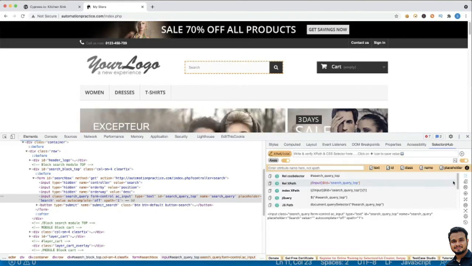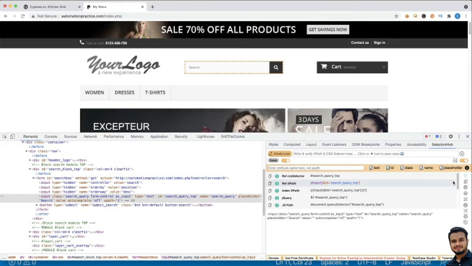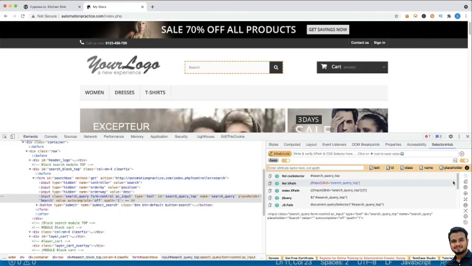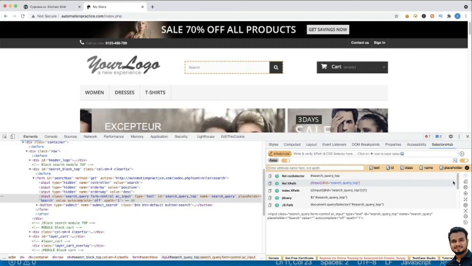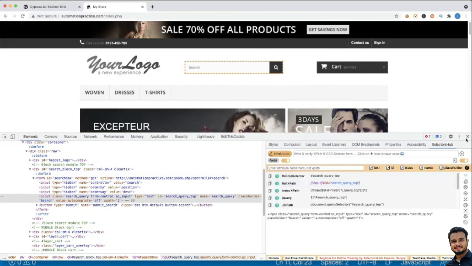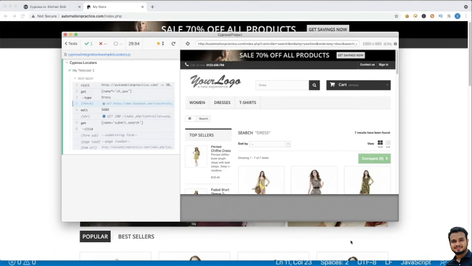I have created a separate video on how to install it and how to use it. I'll provide the video link in the description. Go through that for complete understanding, and you can use this Selector Hub tool to identify all these XPath or CSS anything automatically, right? You don't have to write it. Other than all these things, Cypress itself provides the functionality to identify and validate the selectors or locators within the tool. It is a very good feature of Cypress.